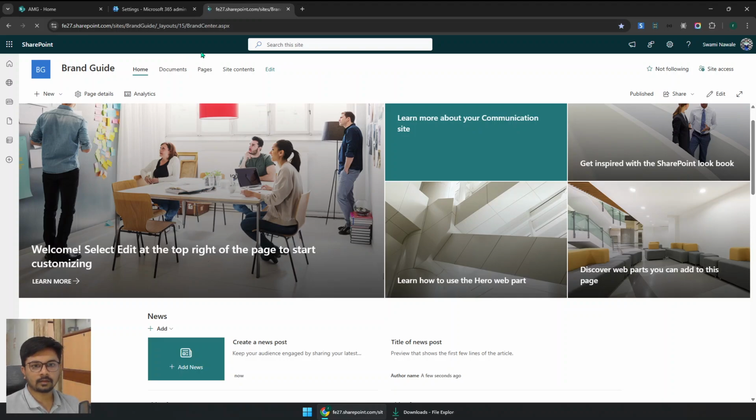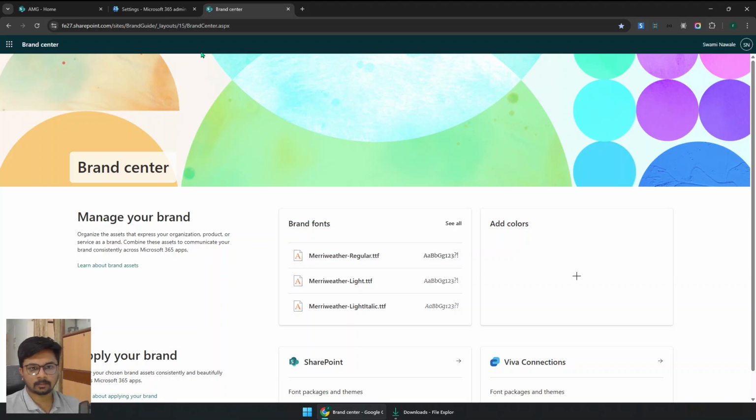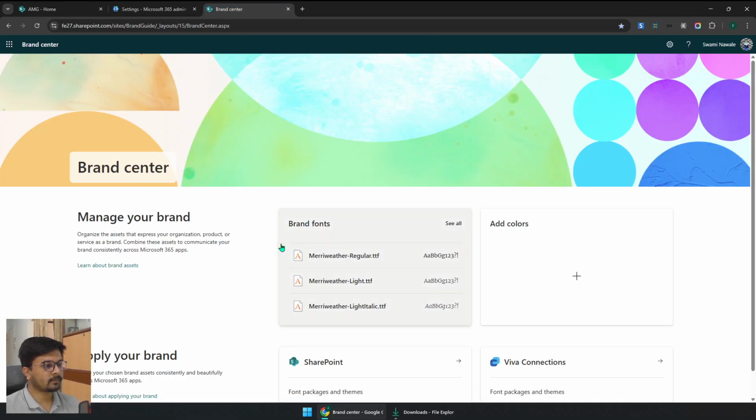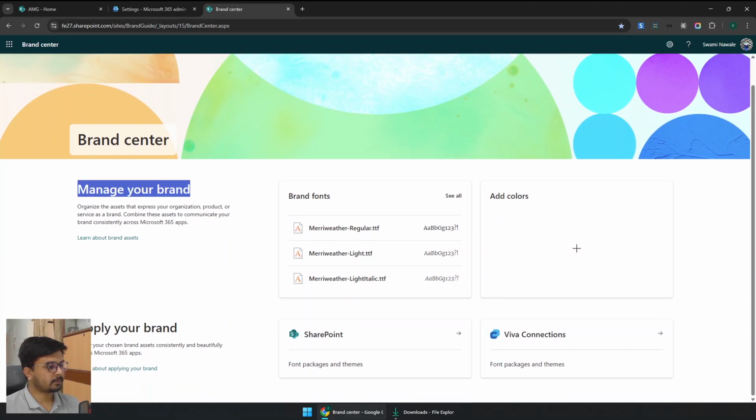If you are working across multiple sites, or doing this for development purposes, and you want to use a custom font, then you have to upload all the fonts and themes here only. Then you will be able to access them on your site directly. You don't have an option to directly add a font from a site. No, you don't have that option. You have to add those fonts here itself. So if I go to the brand center app, I have the option to manage my brands and apply your brand.